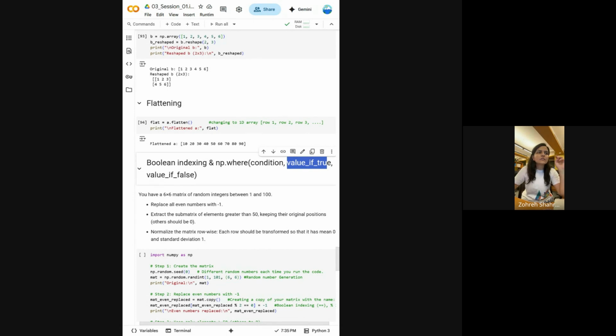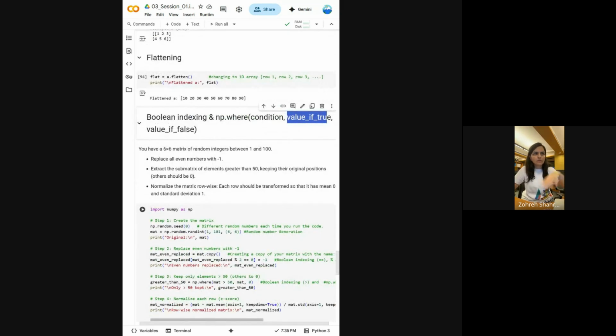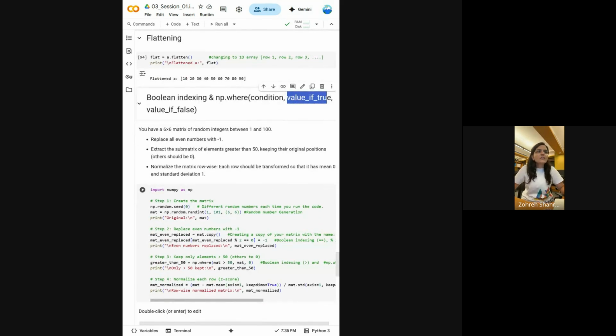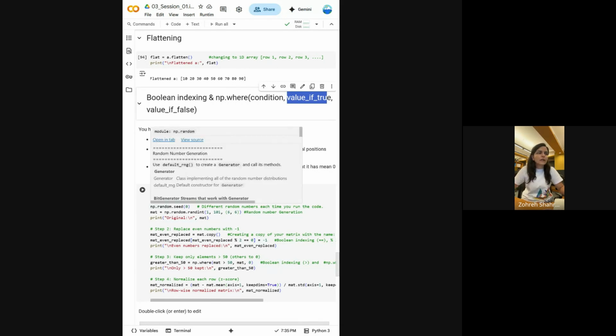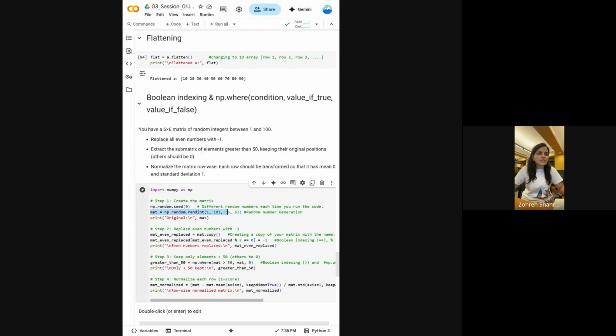And extract the submatrix of elements greater than, for example, 50, keeping their original position. I mean, let's just solve this example one by one. First of all, we create our random data set. For example, I have written this, which makes a matrix of 6x6.